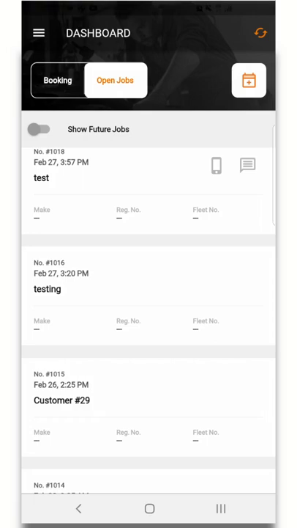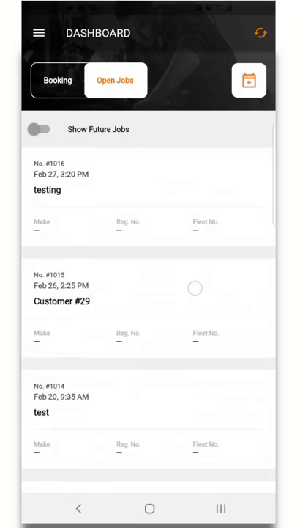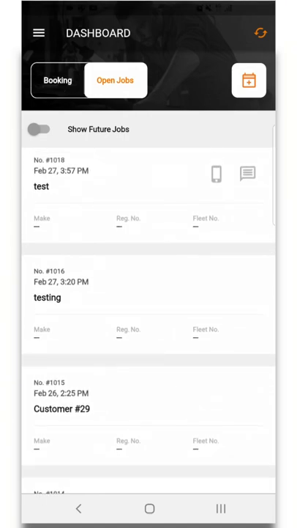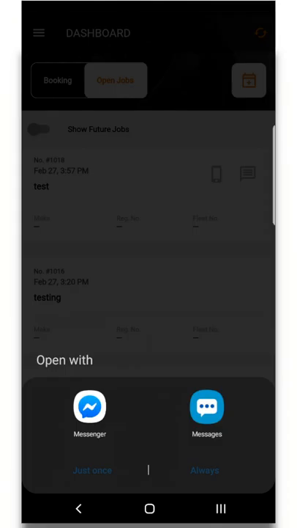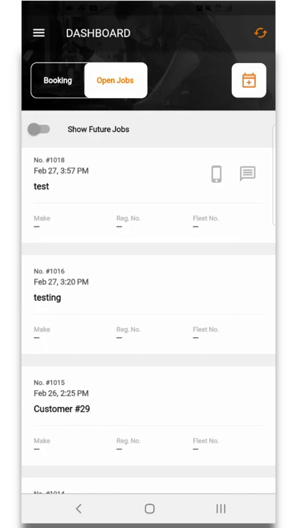In this video, we'll be going over the mobile application MechanicDesk Mobile and some of its basic functions. Once you have logged into MechanicDesk, you will be brought to the jobs page showing all open jobs, similar to the browser software. The first thing you may notice is the option to call or text customers for each respective job by tapping on the phone or message icons for these jobs.